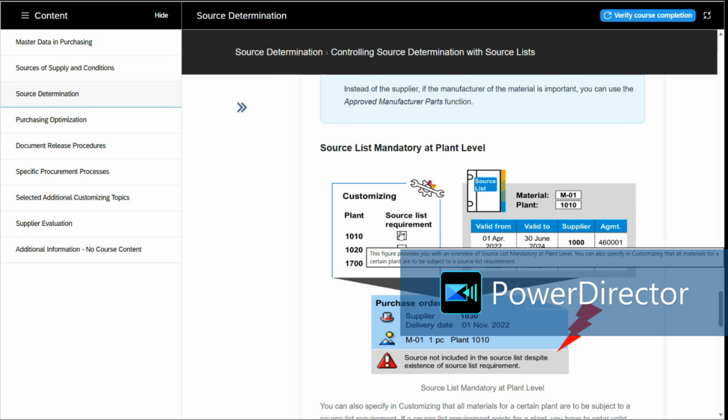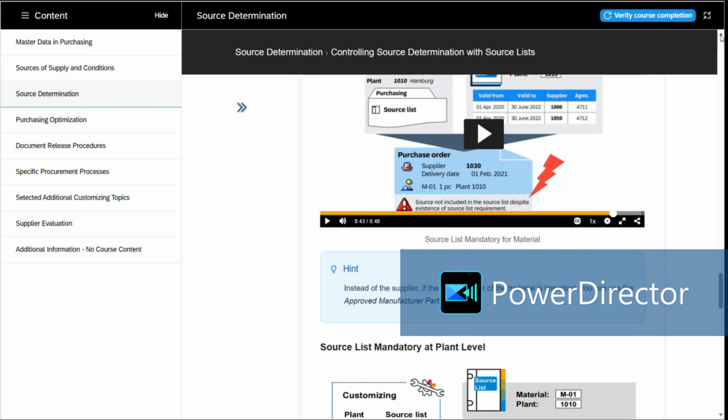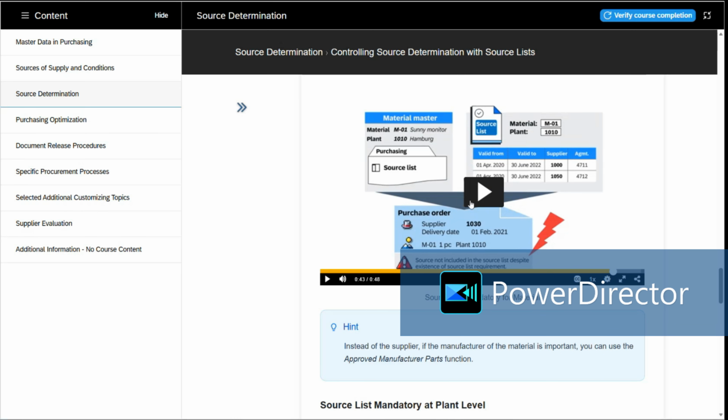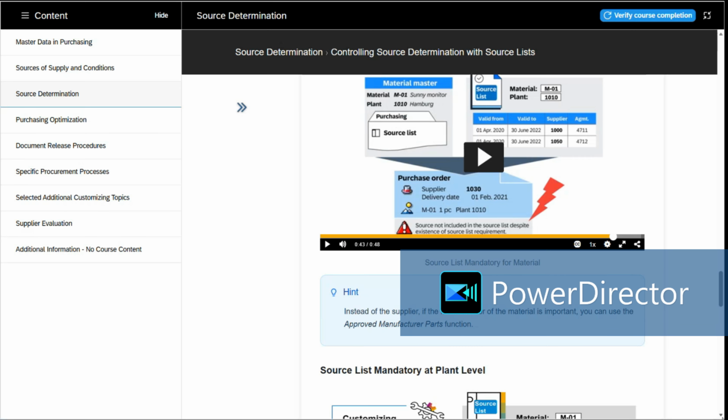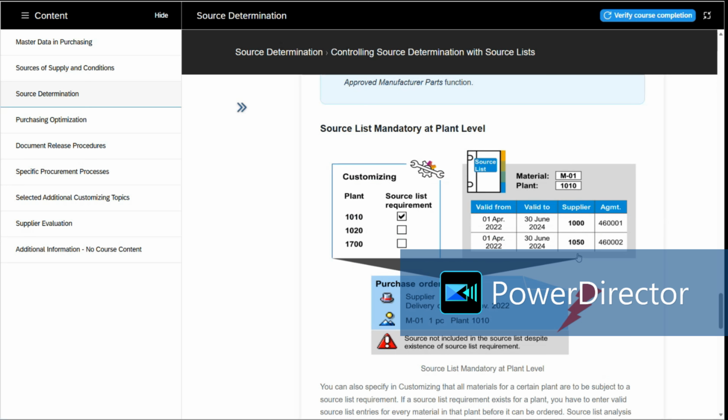So this is the customizing setting at plant level. The material master is at the master data level, to activate it specific to a material. So one thing is customizing at plant level, and one thing is the mandatory checkbox under the purchasing tab for source list in the material master. Correct. If we need it only for specific materials, we use the material master. If we want it for all materials in a plant, then it is better to activate at plant level, the customizing.